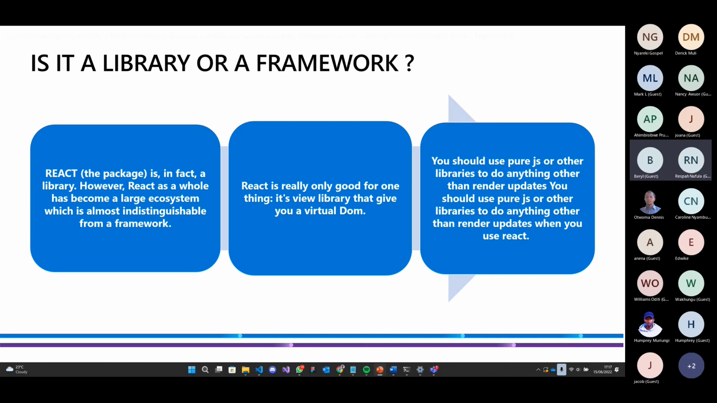To simplify what I'm saying, React is basically unopinionated. You are the one in charge of making those decisions, the state management decision, the file structure decision, and everything. The only thing that React provides is the virtual DOM and the render process.